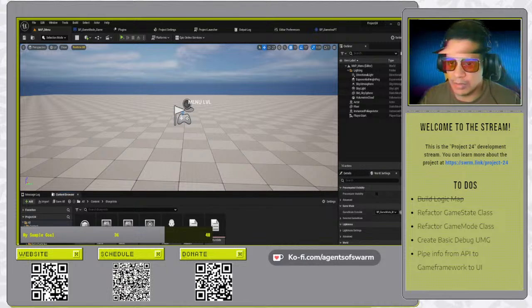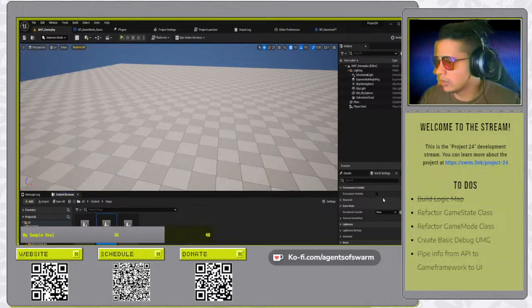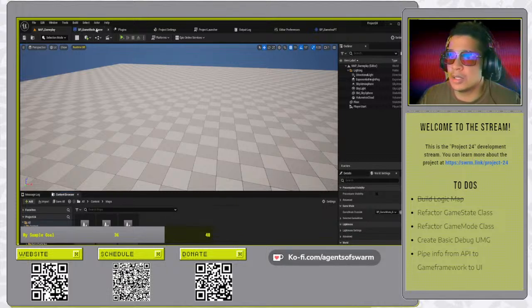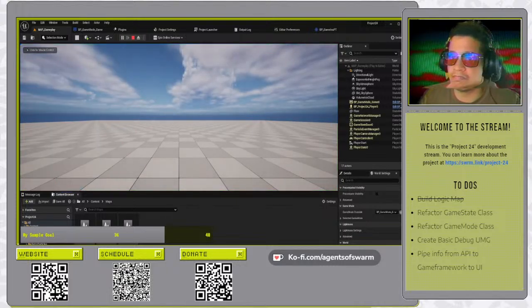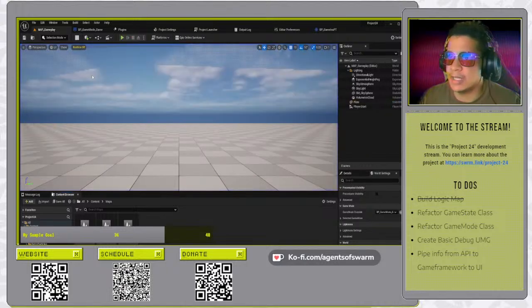So we're in the menu level, so we need to hop over to the gameplay level. Make sure world settings are set to BP game mode game. We'll save that, which means we'll check it out with source control. And we'll click play. Oop. That didn't look right.